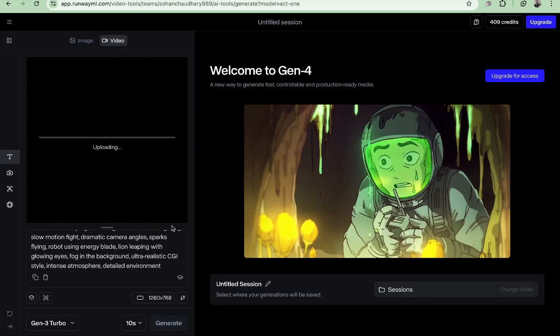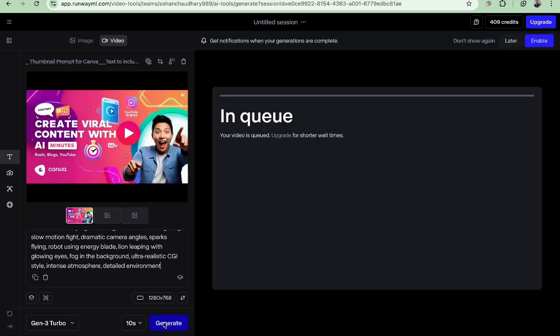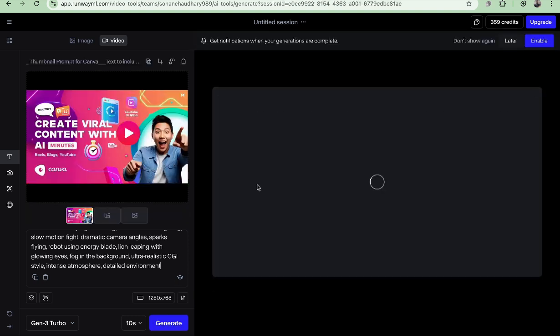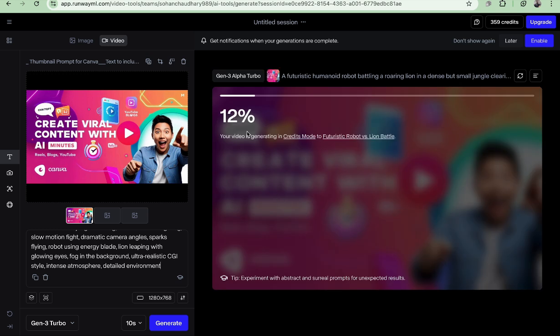So I will give this asset view. So our video is in queue. It's generating: 10%, 11%, 17%, 15%. You can check out the result now, what Runway creates and how to use Runway.